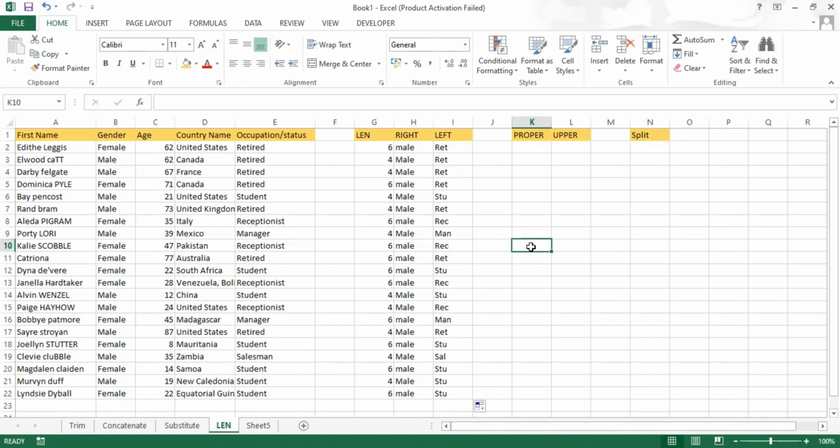So that's how the RIGHT function, the LEFT function, and the LEN function work. The LEN function just gives you the number of the characters, while the RIGHT starts from the right to count the letters you want to pick, and the LEFT starts from the left to count the letters you want to pick.